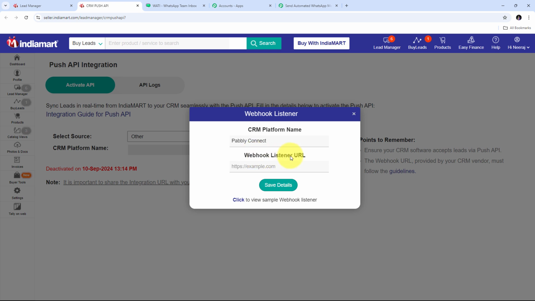So I need to give my webhook listener URL. Here in this tab, I'm going to paste my webhook URL that I have copied from Pabbly Connect. So I'm going to paste that here. And now I have to click on Save Details.